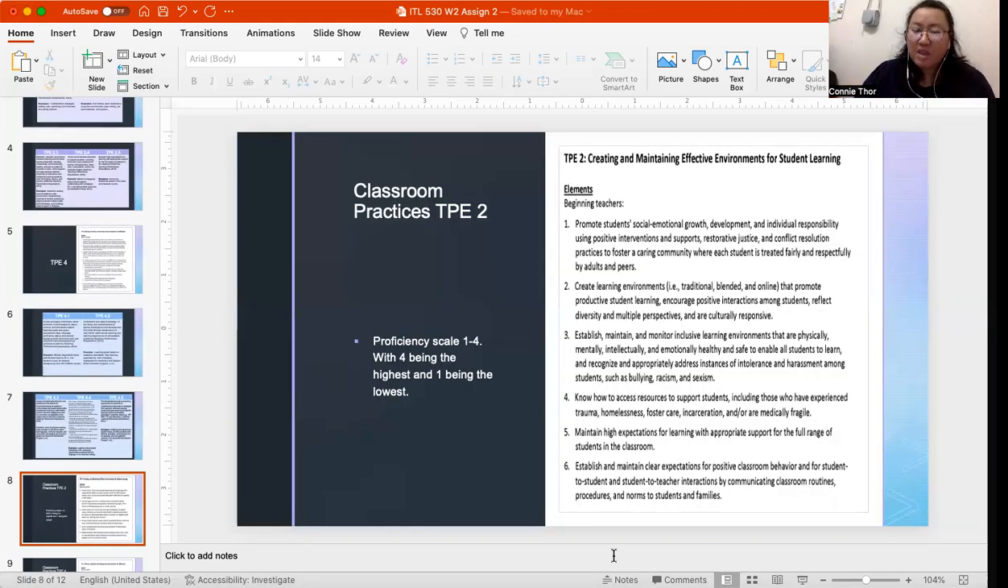So, classroom practices with TPE 2 on the proficiency scale of 1 through 4, with 1 being the lowest and 4 being the highest, I would say in the classroom I'm about a solid 3 with TPE 2. I am able to go on and work with the students. I do expect them to be able to do certain things that I know they're capable of. And I always love to have a safe environment.